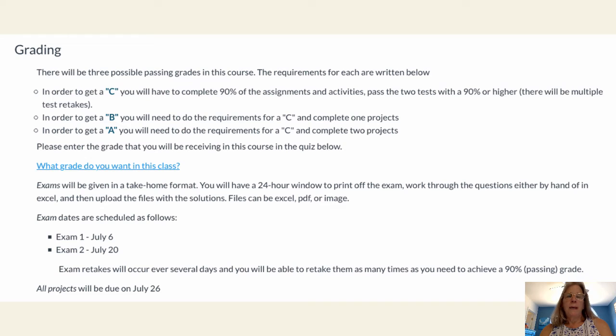In order to get a B, you'll have to do what you need for a C and then complete 1 project. And then for an A, you'll complete 2 projects. Now the potential projects are described in the class, but in Canvas, so you'll have a deeper understanding of what I mean by that.